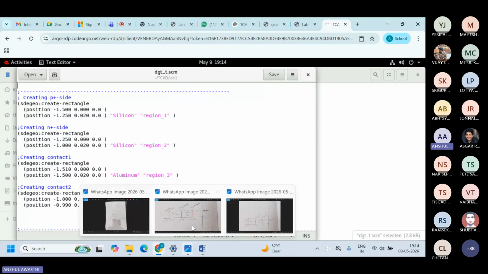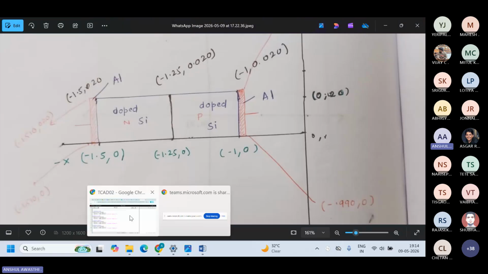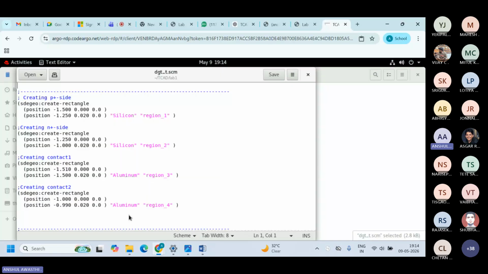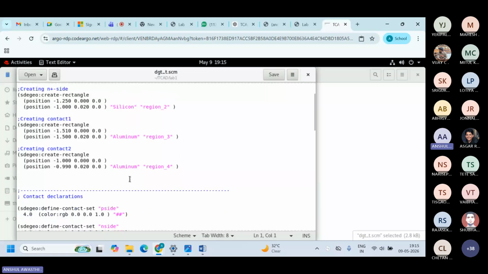You can see it is going from minus 1 to minus 0.990. This is made of aluminum, so here I have to select the material aluminum. This will define my whole device. For example, these two regions are made up of silicon and these two contact regions are made up of aluminum. Again, I have to give names to my contacts.